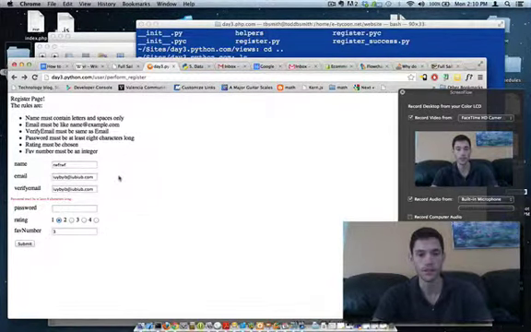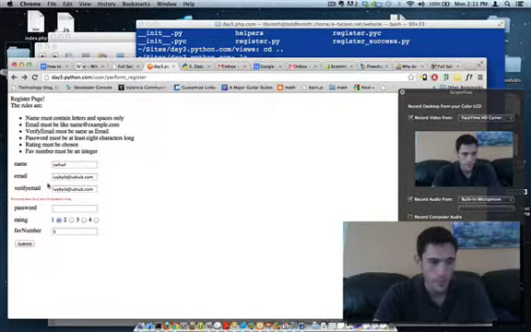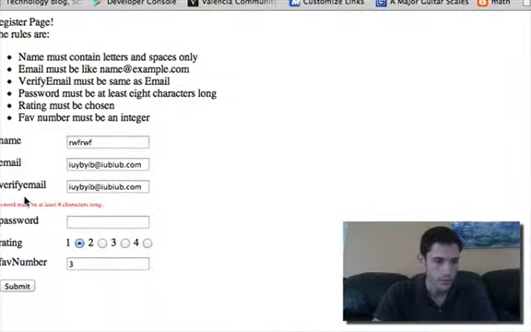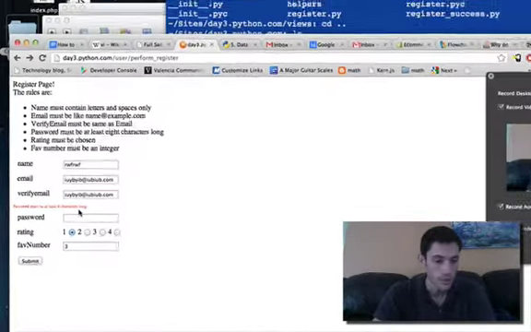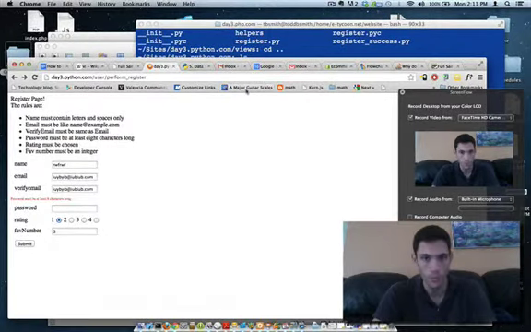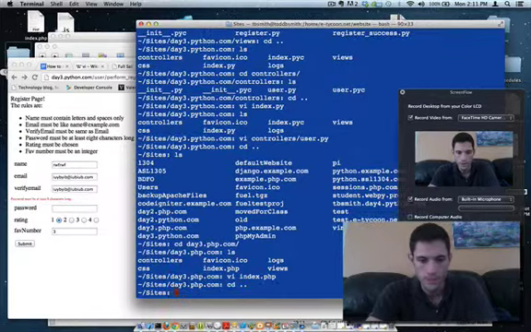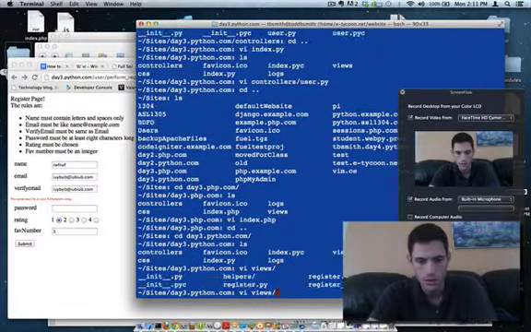Hi, in this quick video I'm going to show you the basics of HTML forms. So you can see the form on my page here just has a couple of text inputs, one for name, email address, a password input, a radio box selection field, and a field that must be a number. So the HTML looks like this.